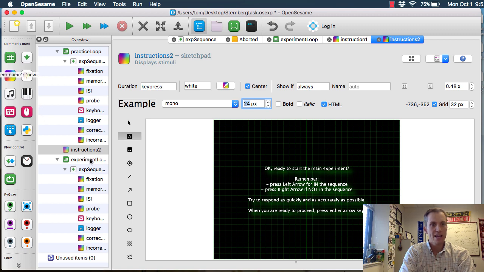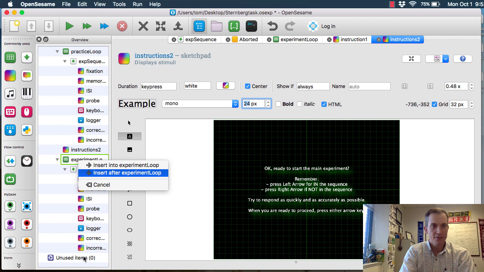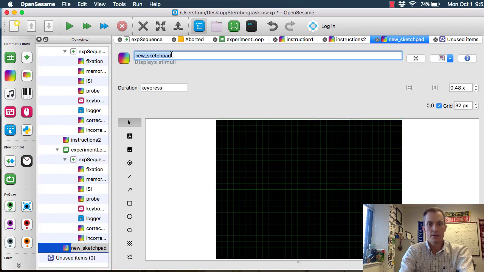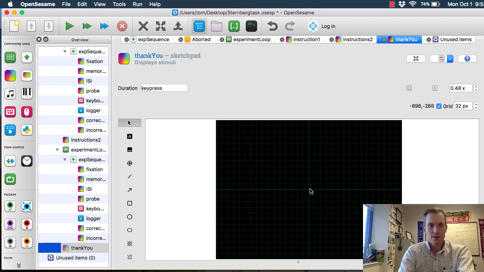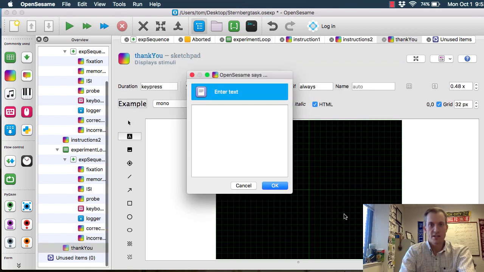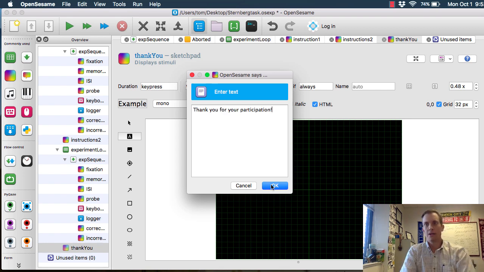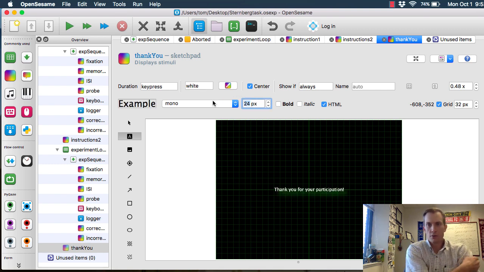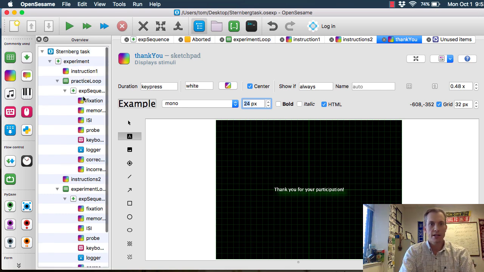So last thing that we'll do is add a sketchpad item onto experiment loop. We'll put it, sorry, that didn't work. Try again. We'll put onto experiment loop and after. That puts it down here at the bottom. And we'll call it thank you. And right in the center, we'll say something generic like, thank you for your participation, with an exclamation point. And as always, change the font to be a little bit bigger. There we go, folks. That is a Sternberg experiment.